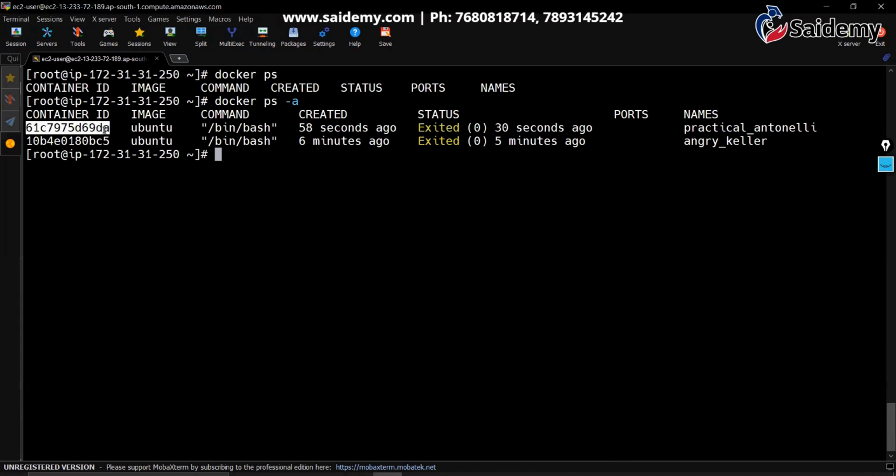See, two different IDs. Both containers we created from the Ubuntu image, right? The first one we created 6 minutes ago, the second one just 58 seconds ago. You can see it took a different name, something like practical_antonelli. That's why it takes some random funny names. Yes, we can change those names. That's not a big deal.